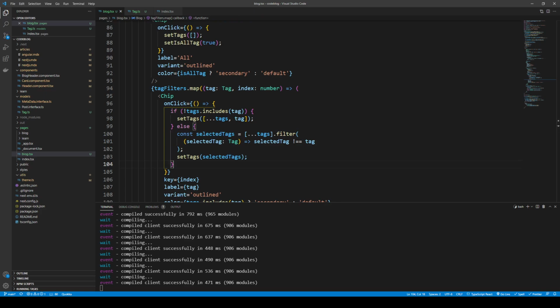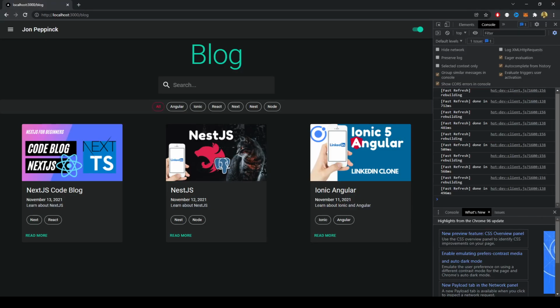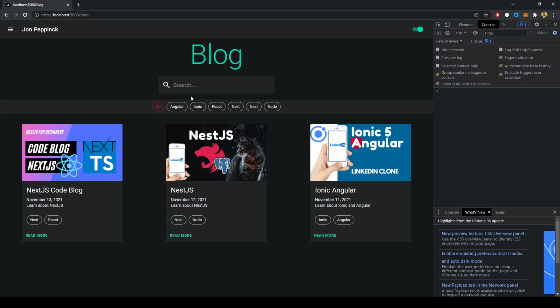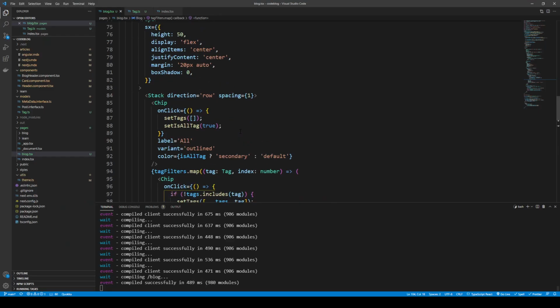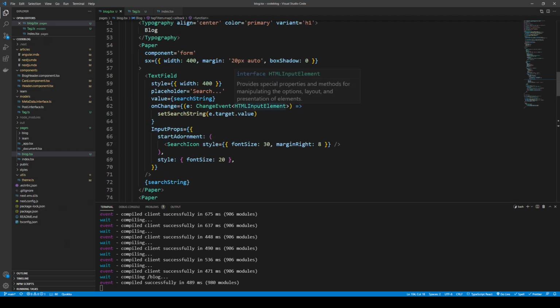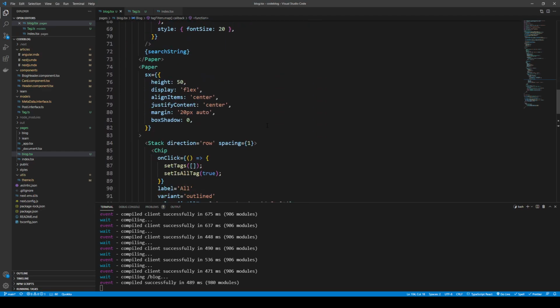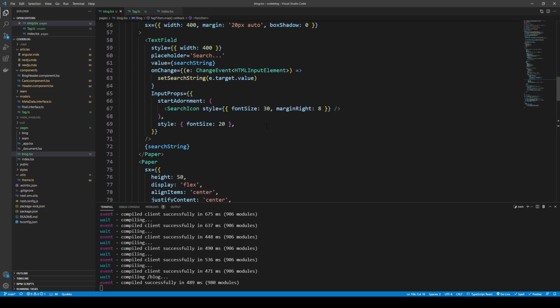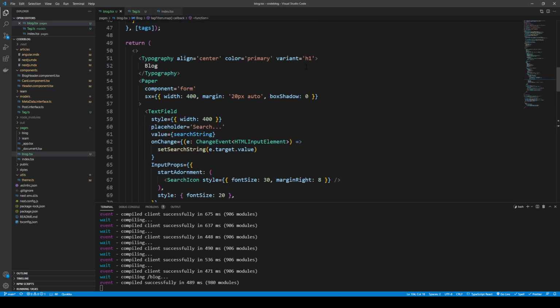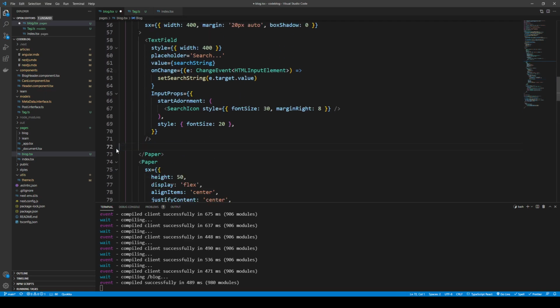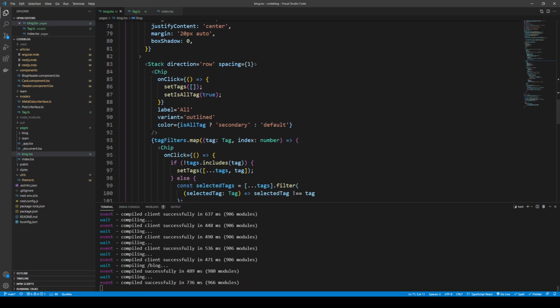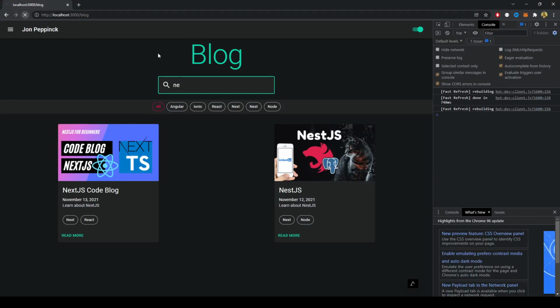Okay, so let's see where we're at with things. So we refresh the page. Let's see, let's type something in here. We type in NE, and okay, we need to get rid of the search below the search bar, wherever that is. Where is it? Yeah. Let's get rid of that, and let's just see where we're at. It should be pretty close by now. Refresh.